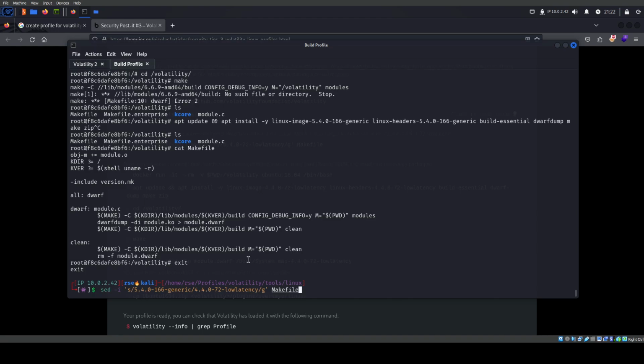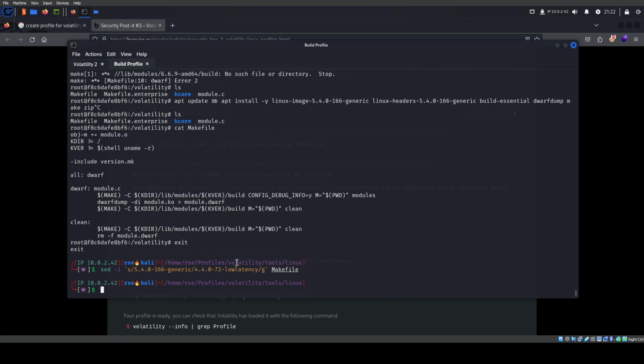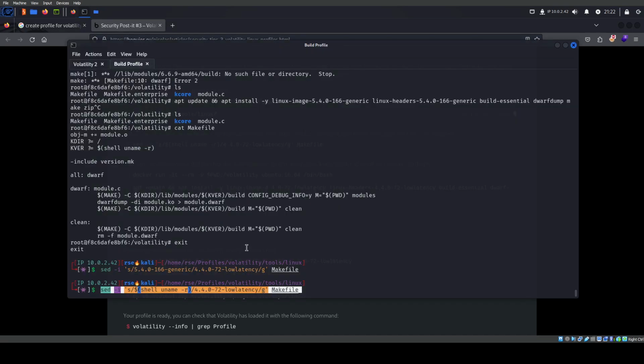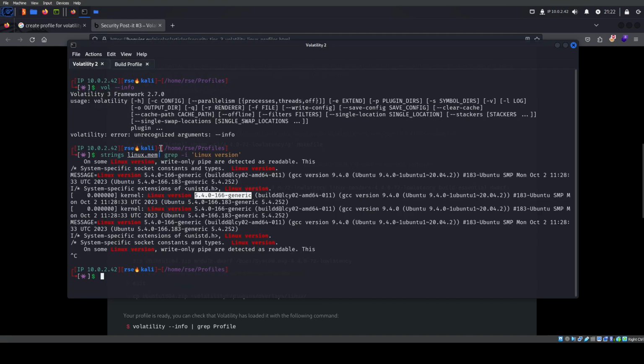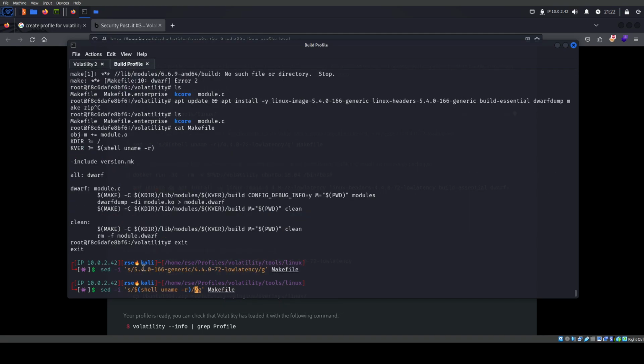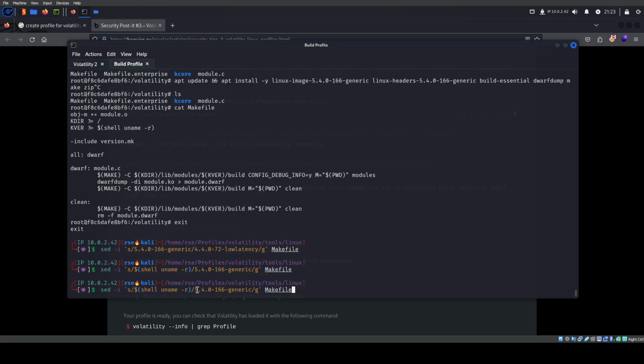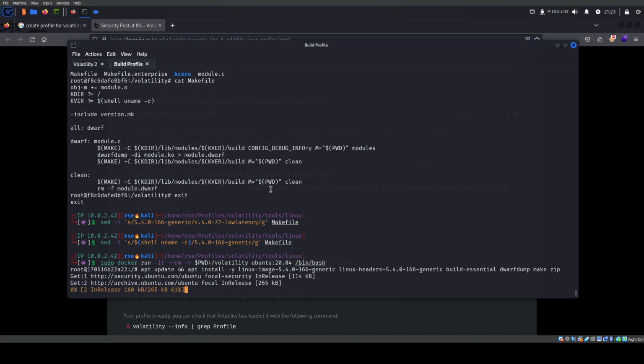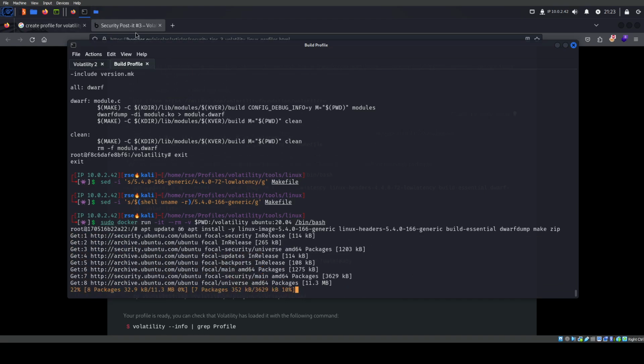So, I see what I did wrong. Copy this. That makes more sense. So I'm supposed to replace this right here. That's where the error is coming from. So there. And now we try it one more time. I have the command here. Yep, make zip. One more time.